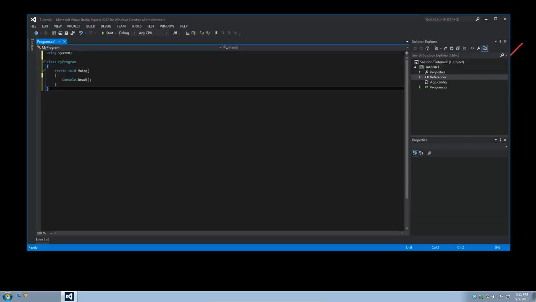As you recall, I went over how to type this stuff manually, but what if you wanted to make Visual Studio add this using statement automatically on its own? Let Visual Studio figure out what you're missing, basically.